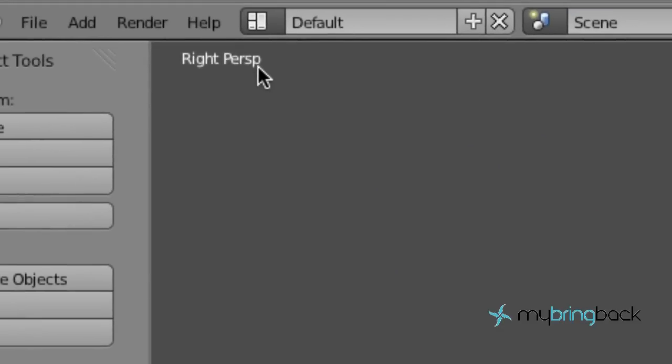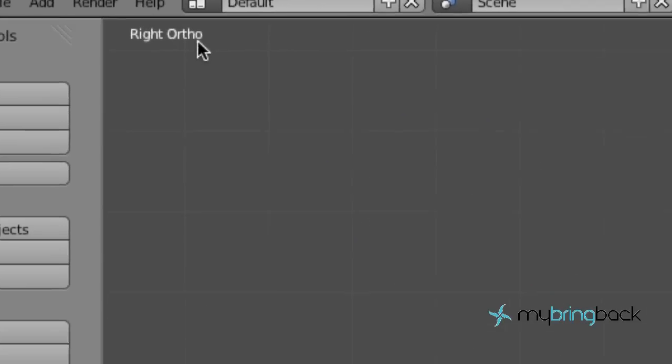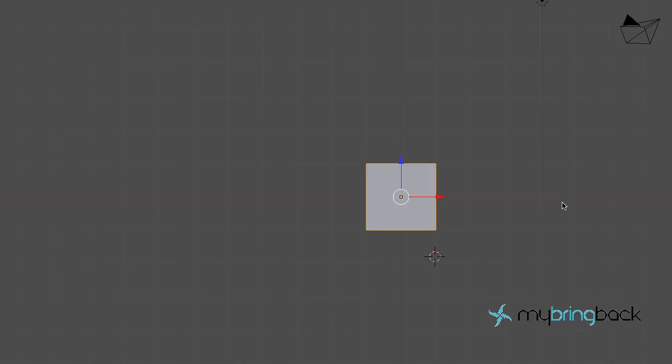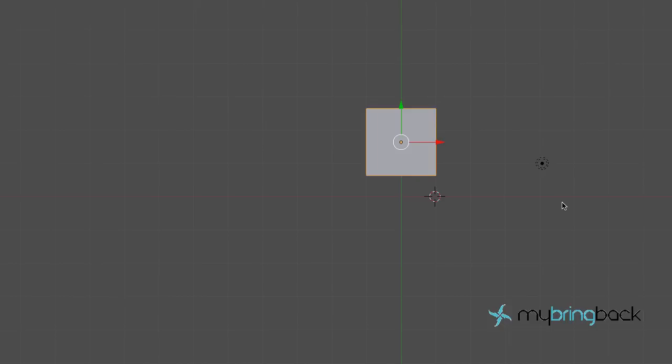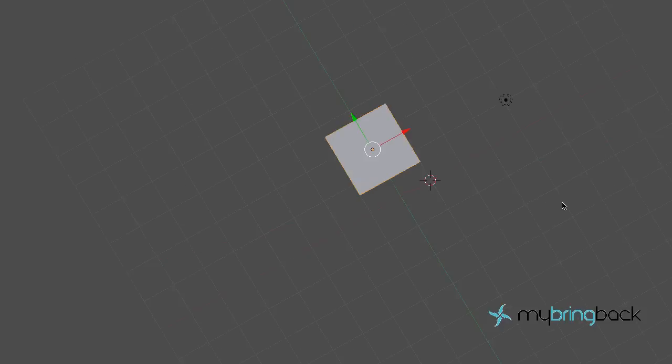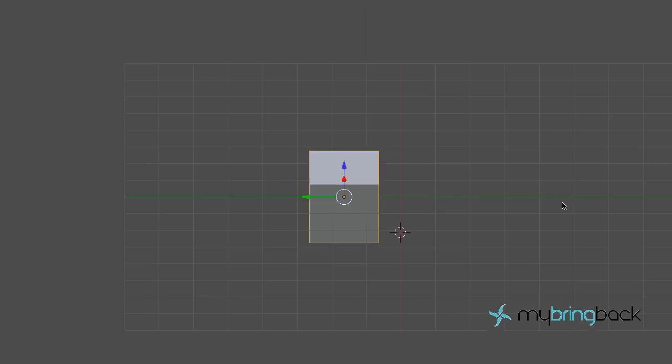You can switch from perspective to ortho, which is what we're going to want when we're modeling for the most part, by the number 5. So you can switch between those, and then 3 will be your right view, 1 is front, and 7 is top. Now you can also rotate around your object with the 4, 2, 8, and 6 incrementally.